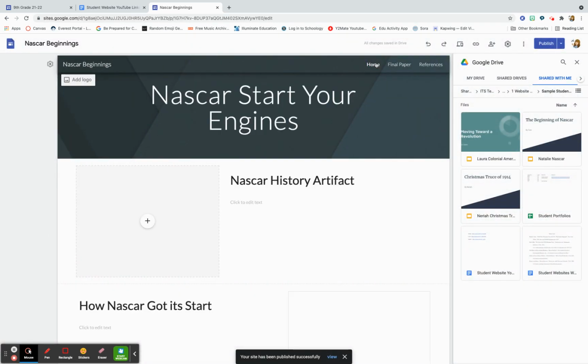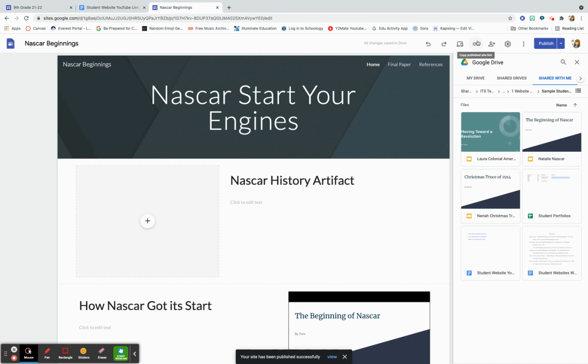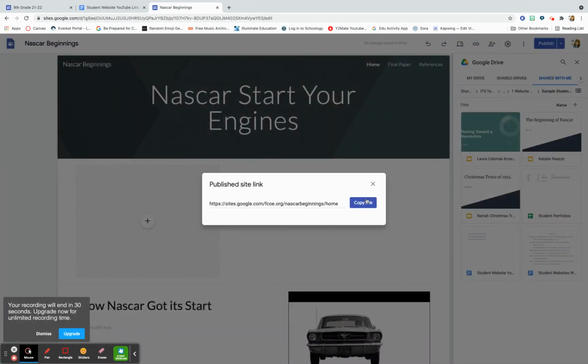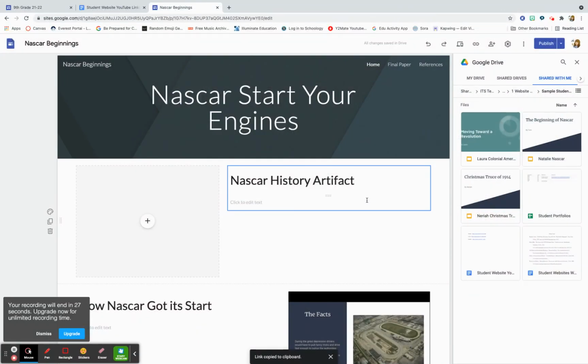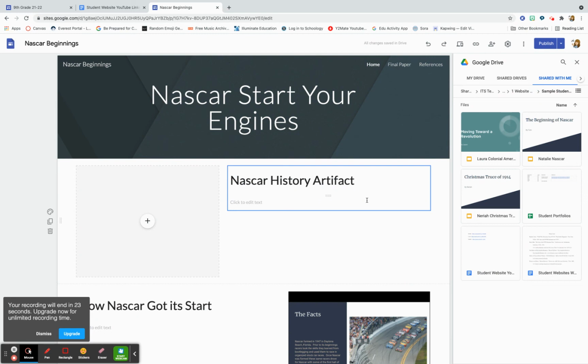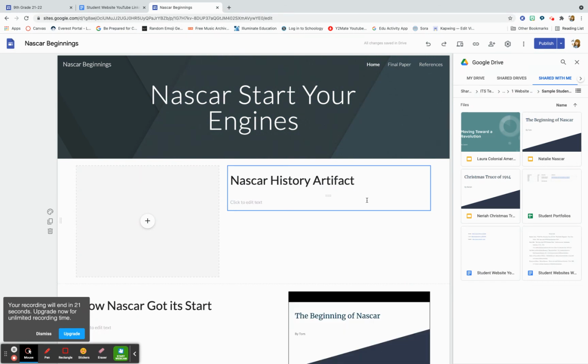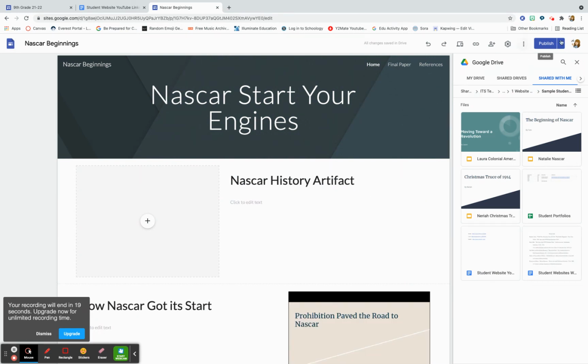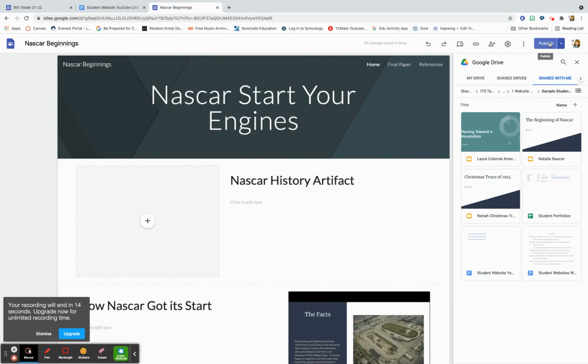They go back to their home page, and then they want to select copy published site link, copy the link, and they're going to want to send that link to their teacher so that their teacher can then use that to link their digital portfolio to the class page. If they want to make more changes, they can, and then simply hit publish again.